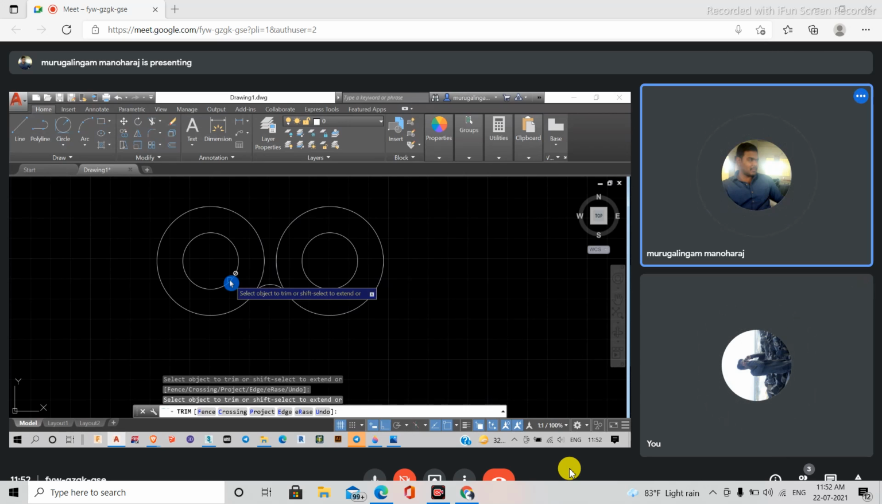So when I am giving the wrong radius, either a very high radius or very low radius, the circle won't form. AutoCAD will say that the circle does not exist at all.